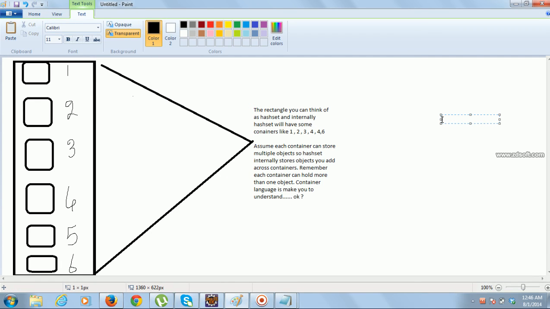Hello everyone. In this video, I am going to explain two important concepts in Java: the hashcode method and the equals method, and when to override these. These two are very important from the interview perspective also. So in this video, we will go into detail and understand these two important concepts in Java.